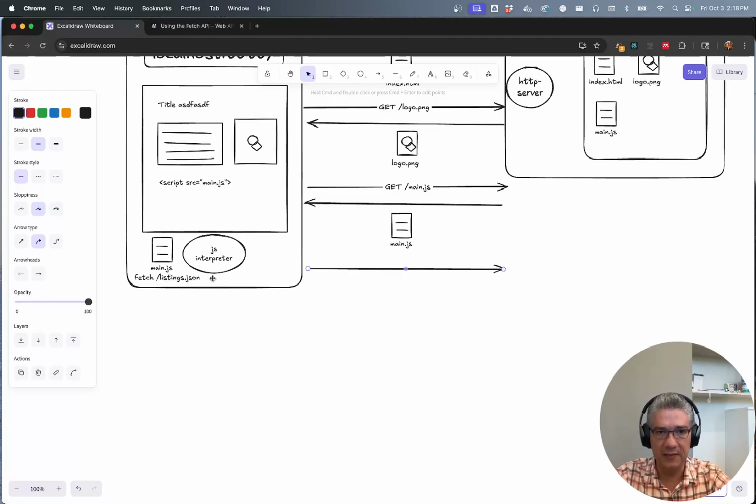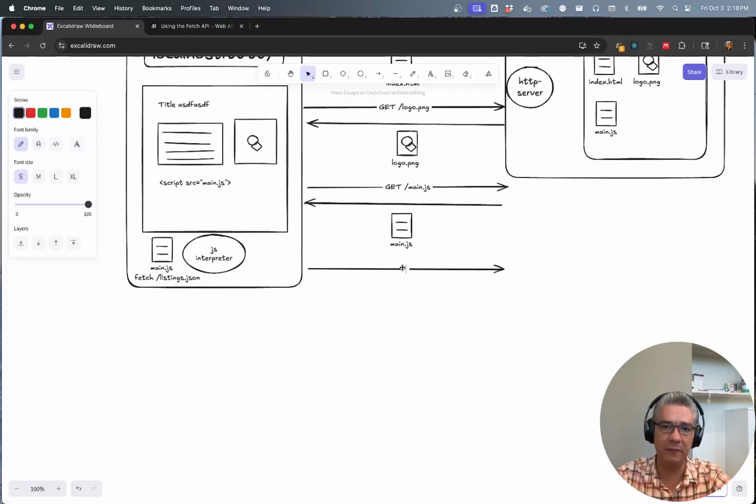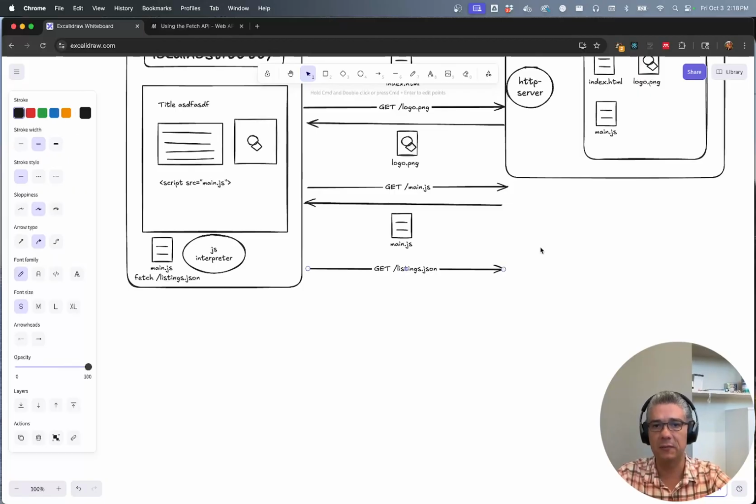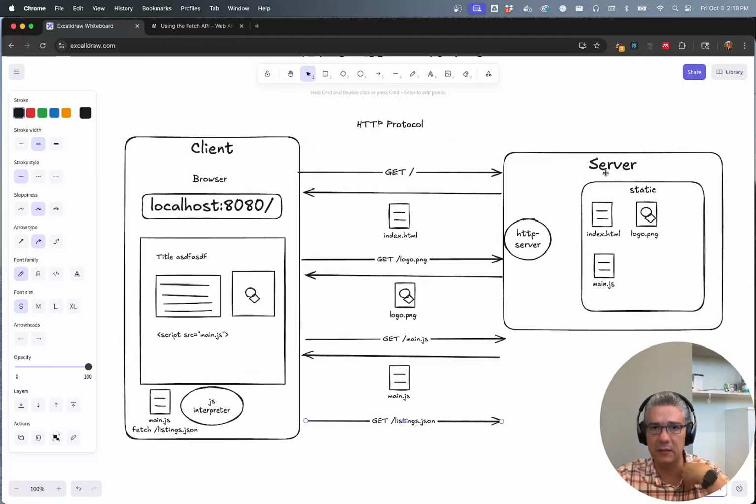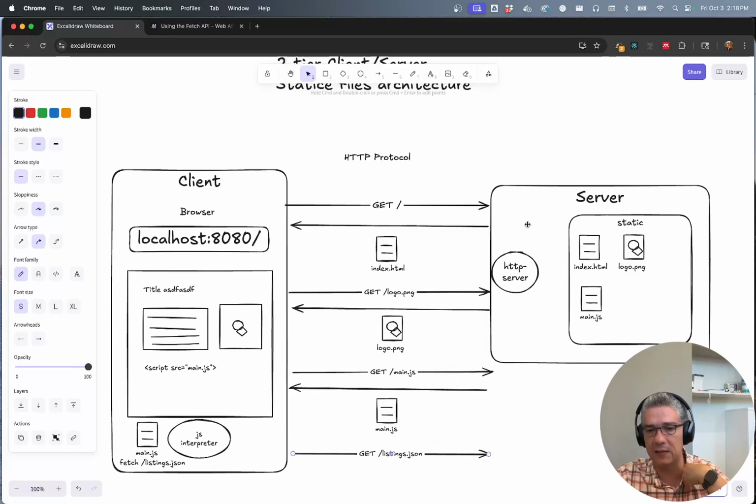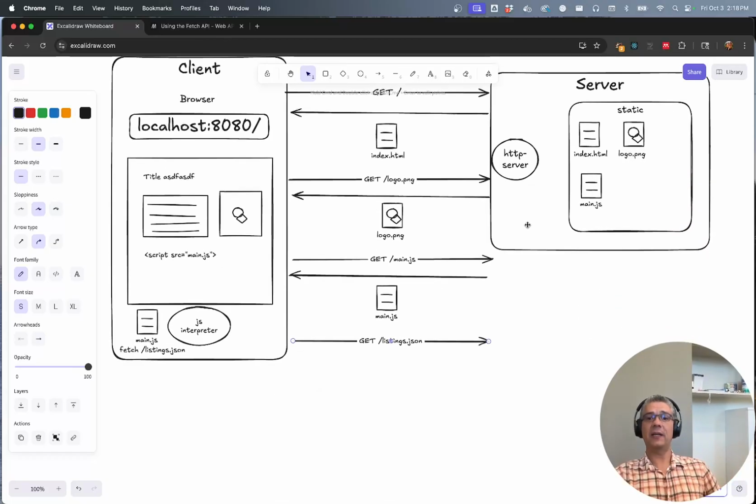Basically this is saying, get me the listings. So what type of request do I get? I get another GET request, although fetch can also make requests for all of the other verbs, but in this case we are saying get me the listings.json. And since my server is just a static file server, it cannot really execute any code on the server side. Because of this, it's a dumb server.